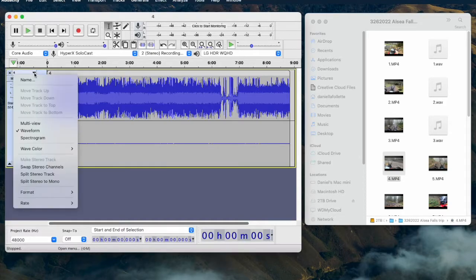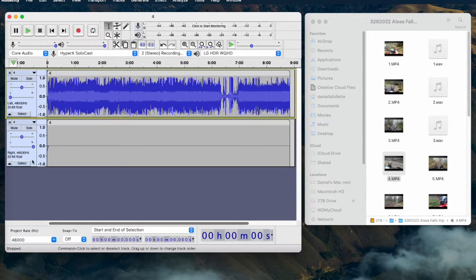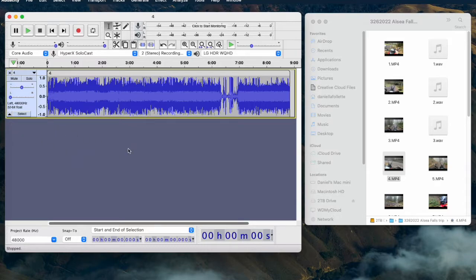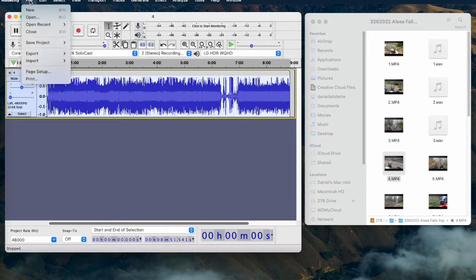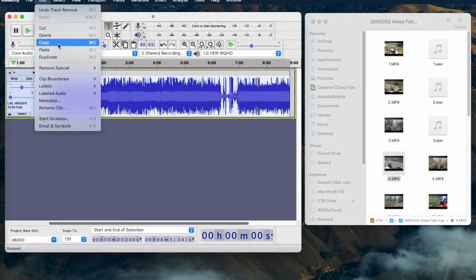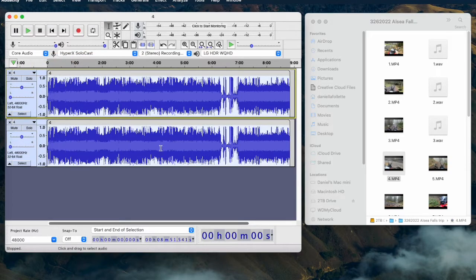So what we do is you pull down here and you split the stereo track, you hit the little X here and delete that track. So the next thing you want to do is select the one track that has the audio, go over here to edit, go duplicate, and now you have two versions of that audio.